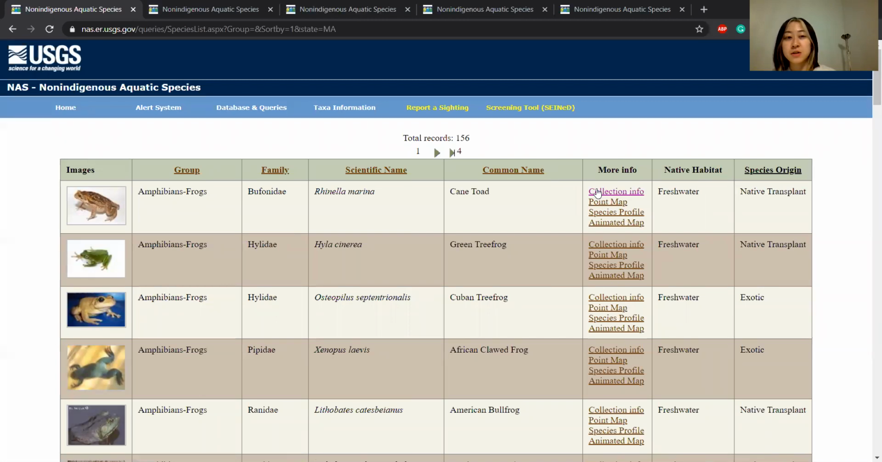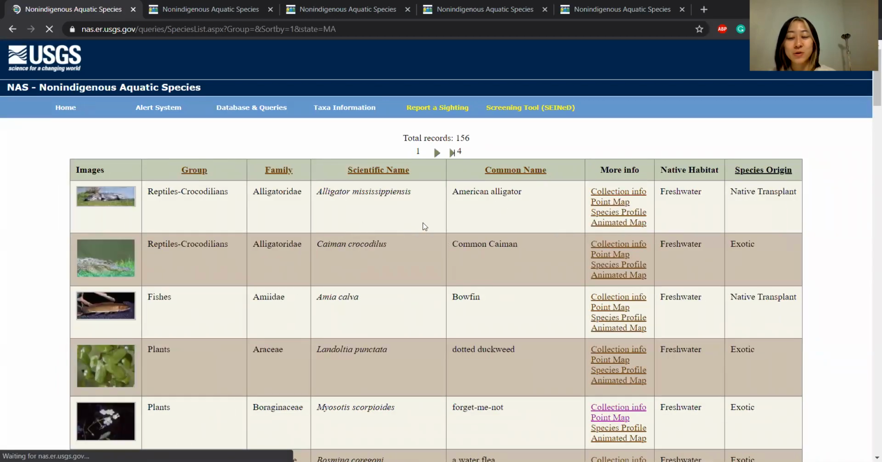So this is a list of all reported non-Indigenous species that have been found in Massachusetts. And you can also sort here by clicking on the headings of each, like this hyperlink, and it'll just sort alphabetically underneath that, so you don't have to do a whole new search. But yeah, each species has 4 information categories over here. So there's collection info, point map, species profile, and also an animated map.